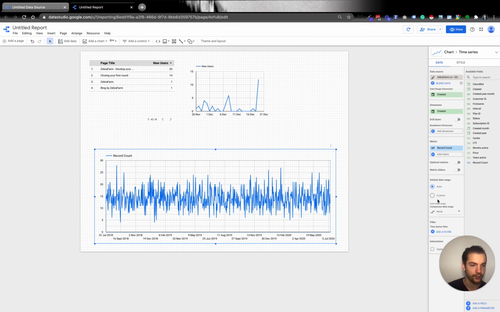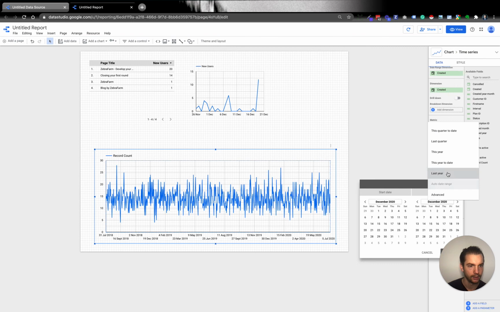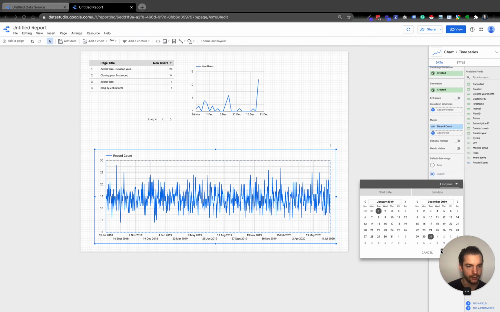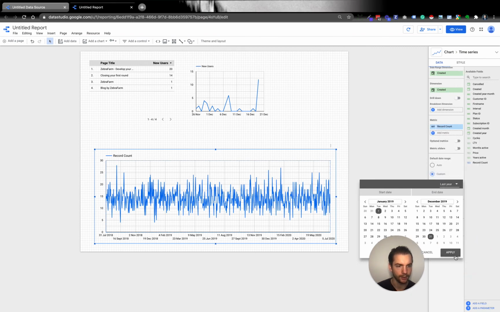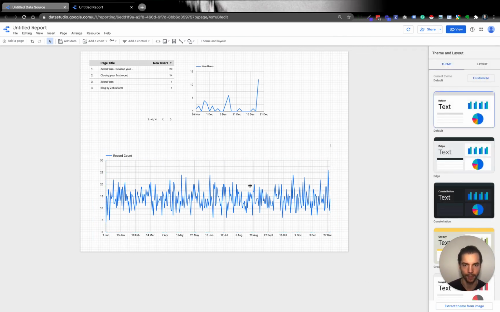If I then want to filter down to just last year, I can do a custom date range and say, just give me last year's data. Apply. So then I have it from the 1st of January to the 31st of December 2019. So that's how you can add a data source that is linked to your Google Sheet.